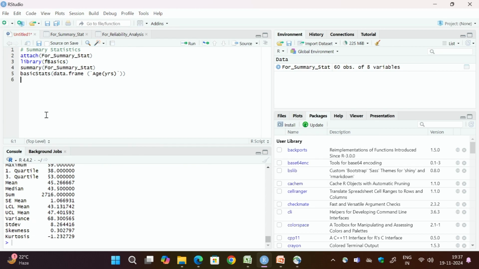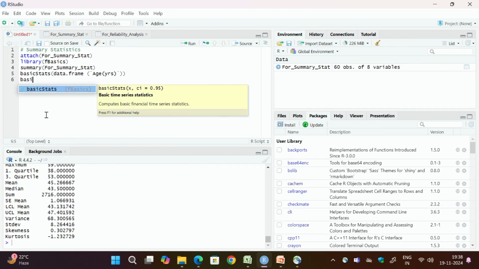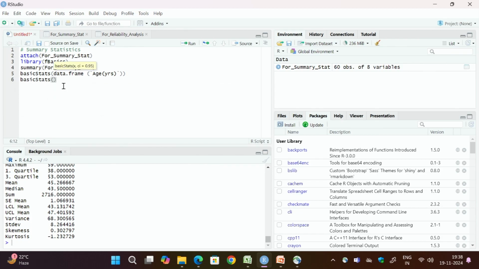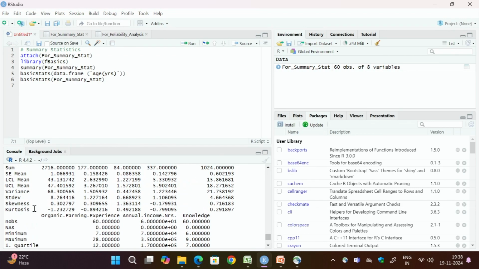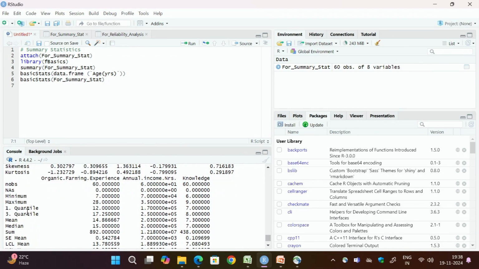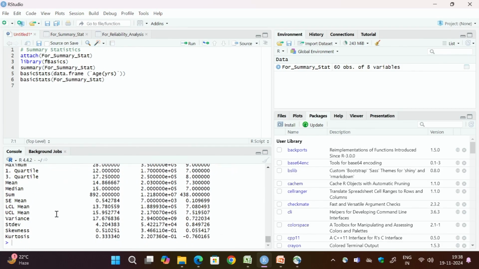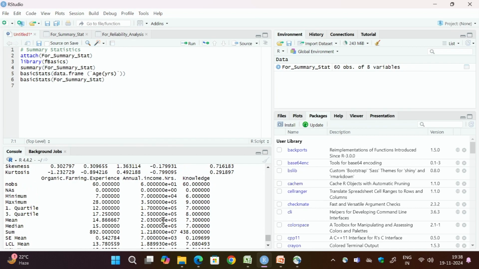Instead of this single variable, if you want to know about the whole data set, you can put the whole data set here. If you run it, you will get these statistics, like minimum, maximum, median, variances, standard deviations, skewness, kurtosis, about all of the variables.